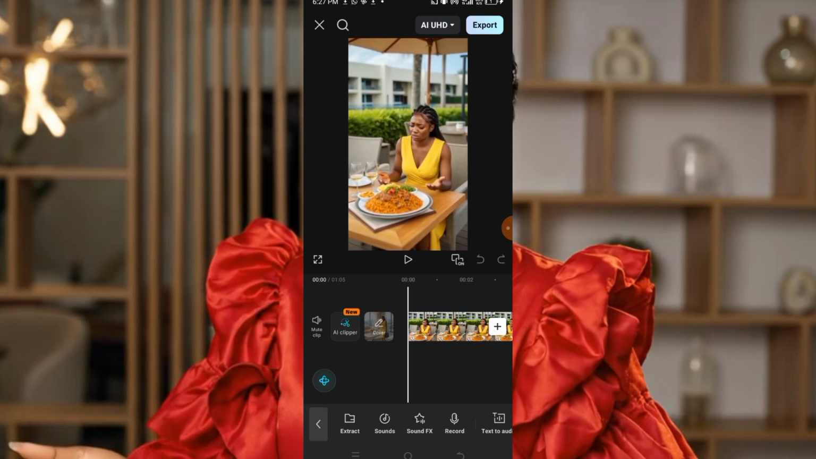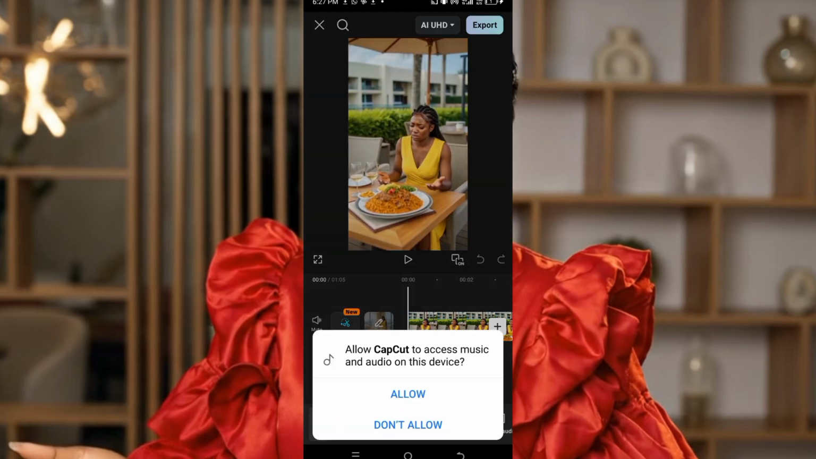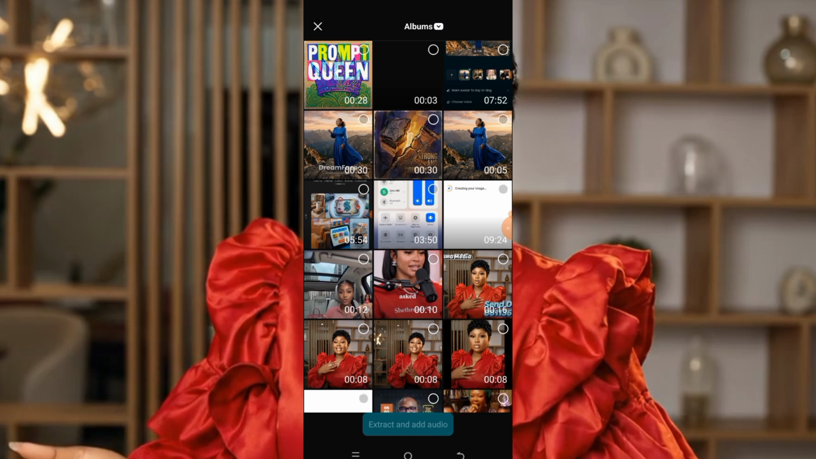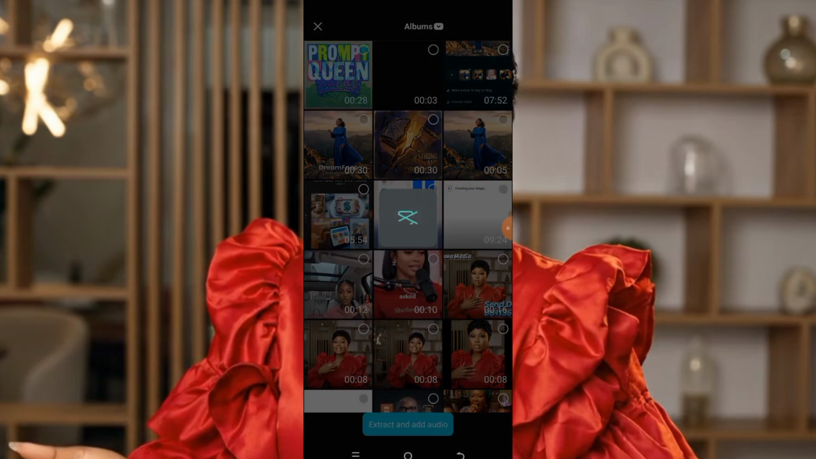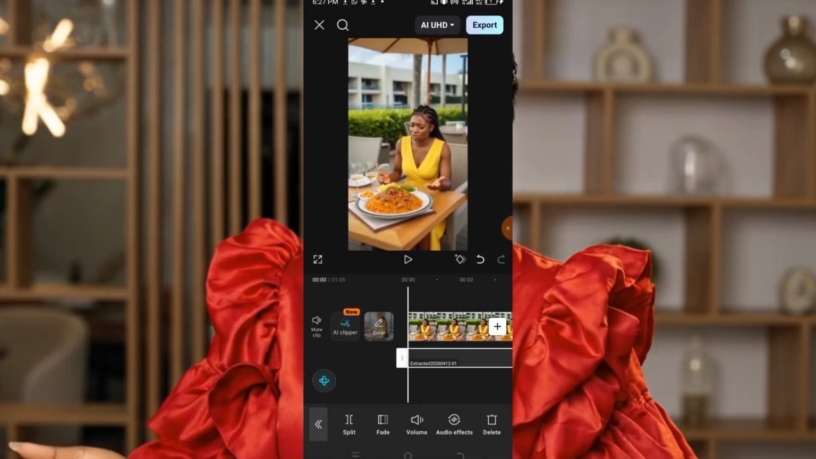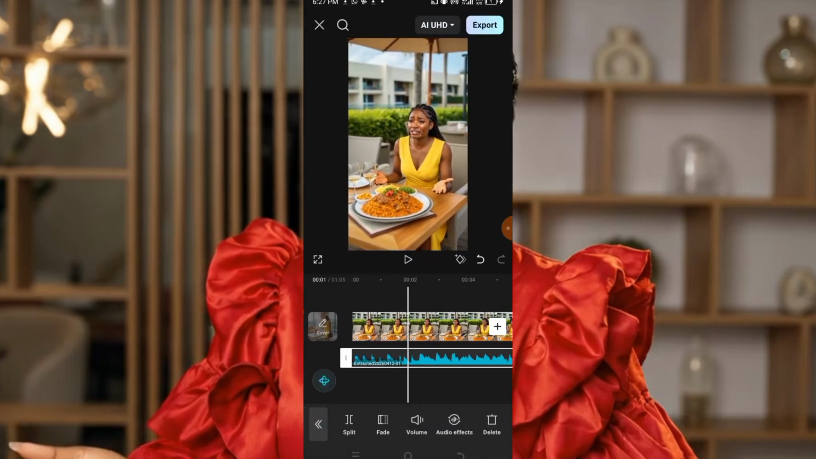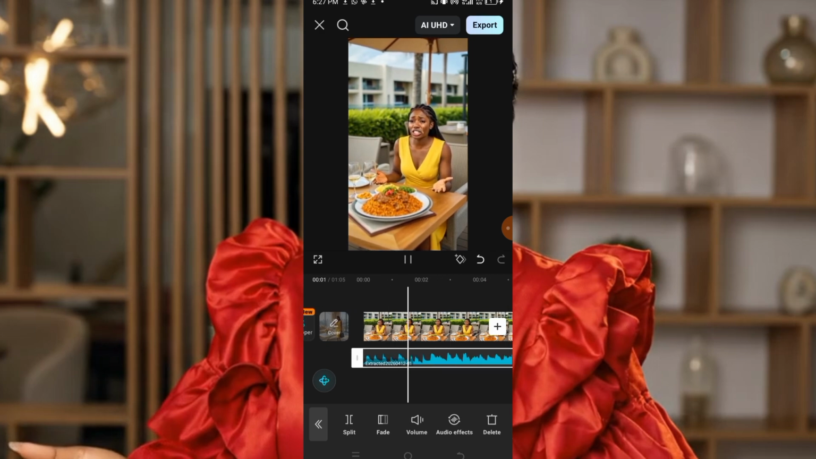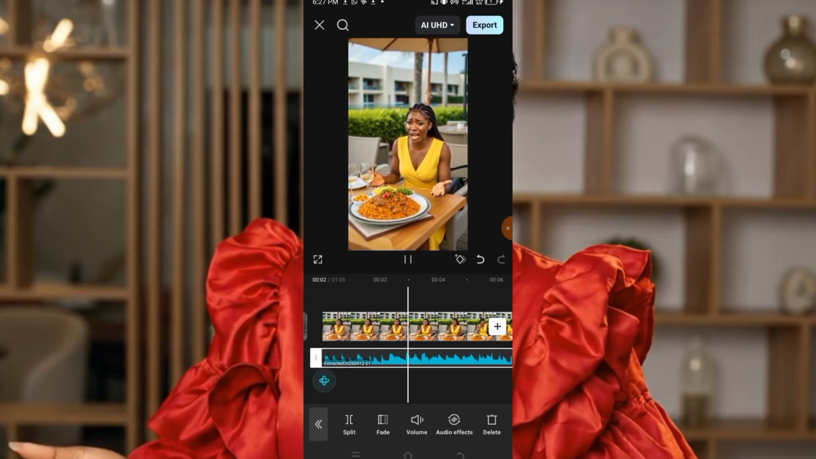When you click on extract, if you have not allowed it before, something like this can pop up. Then all you need to do is to click on allow. Then it's going to take you to your gallery. You will see the music as a video because we downloaded it as a video, so it will be easy for you to access. That's why I said you should download it as a video. Once you click on that, it will extract and bring it in as a music.